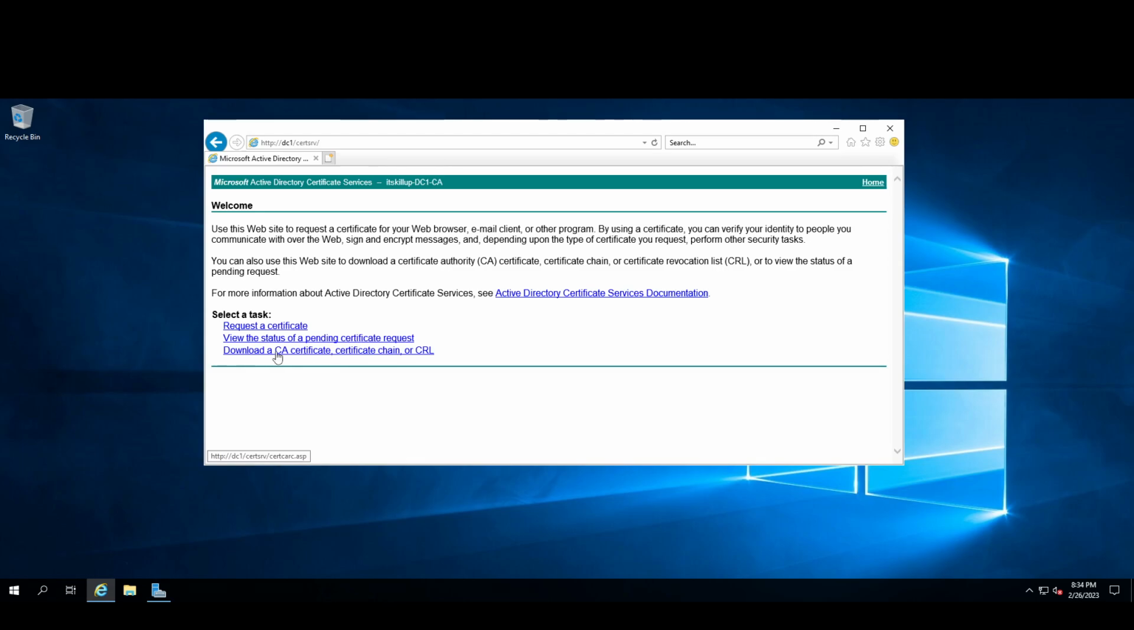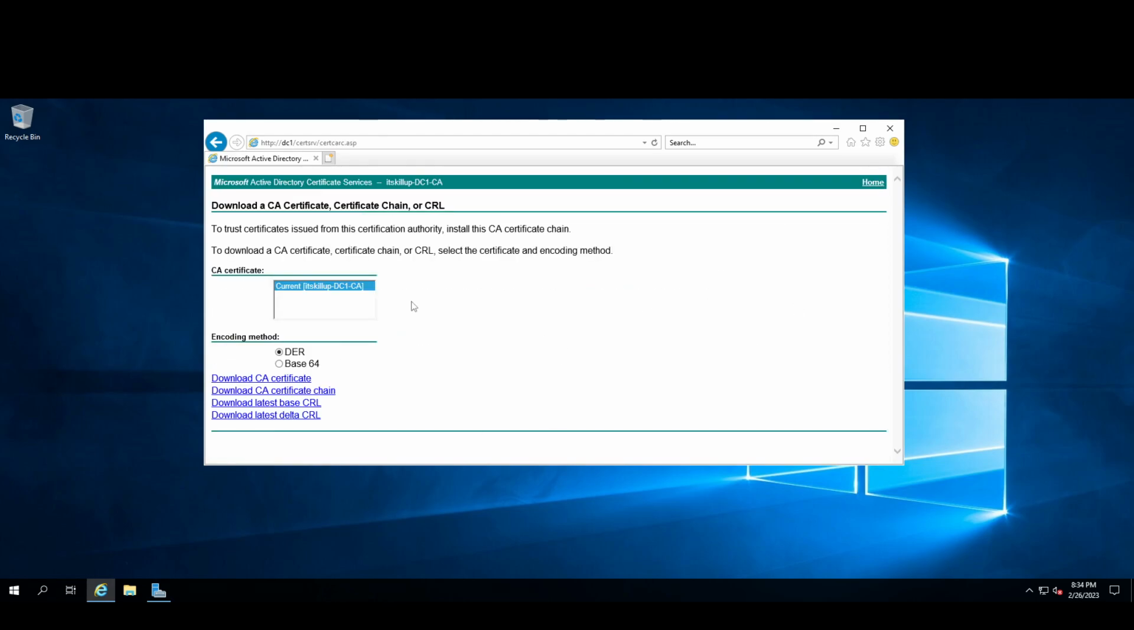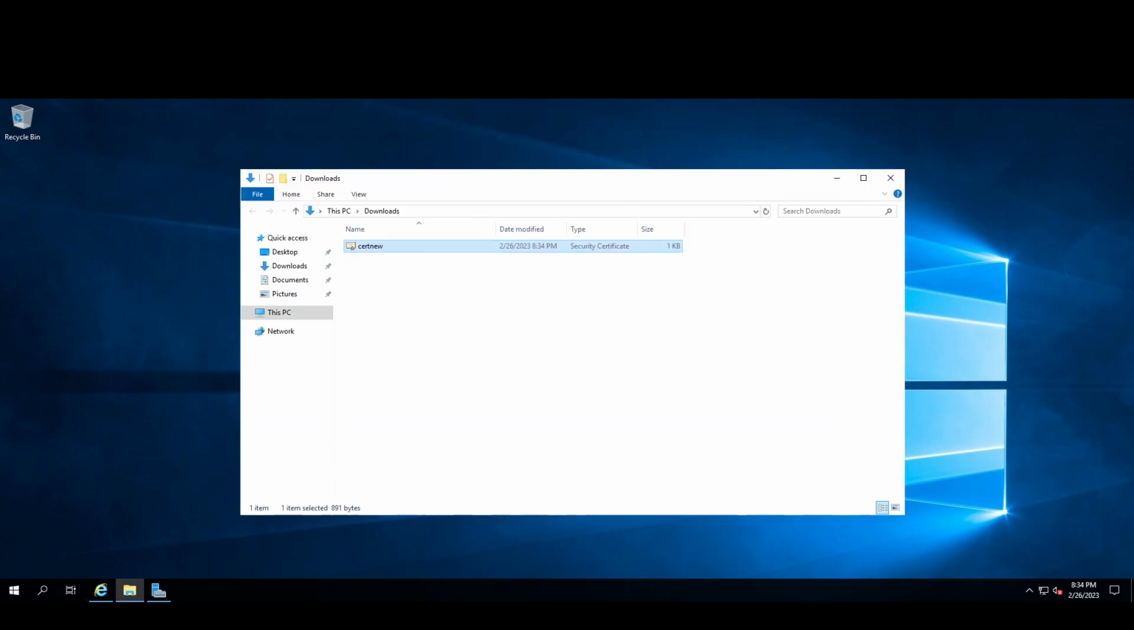Click on download a CA certificate, certificate chain, or CRL. Click on that one. Now we are going to download a CA certificate. Click on save. Okay. Now if you click on open folder, now we have the new certificate. Okay. So we are going to send this certificate to our network through group policy.